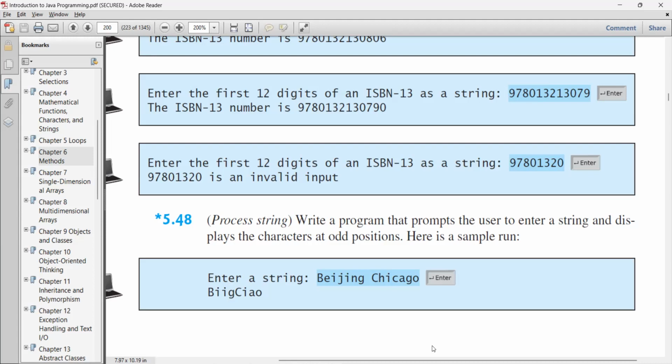Very easy, students. In fact, one line solution. Write a program that prompts the user to enter a string and displays the characters at odd positions. So what we need to do? Simply open the NetBeans.